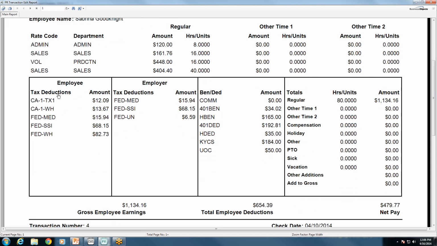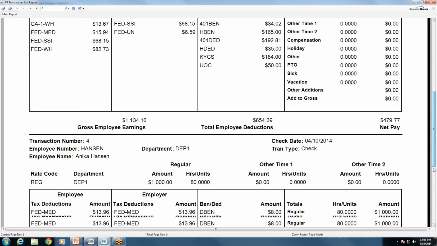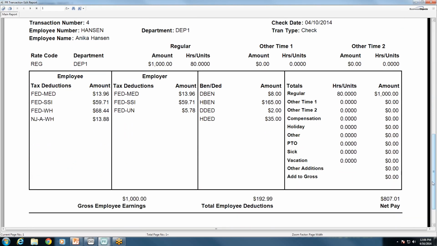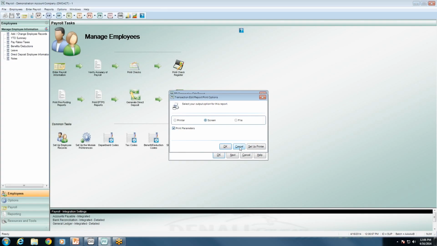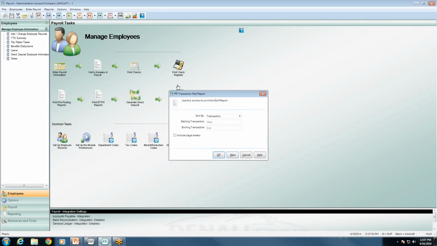Then we have our columns here. We have all of our taxes that are deducted from the employee's pay, all the employer taxes here in the next column. The third column is all of our benefits and deductions for this paycheck, and the fourth column is all of our regular pay and all of our different pays for this paycheck. We've got our total gross earnings here at the bottom, total employee deductions, and the net pay. And then you move on down to the next transaction. You can review each transaction individually this way before finalizing your current batch. Once we've reviewed the edit report, then we click Next to move on to the next step in our list here, which is to print the checks.